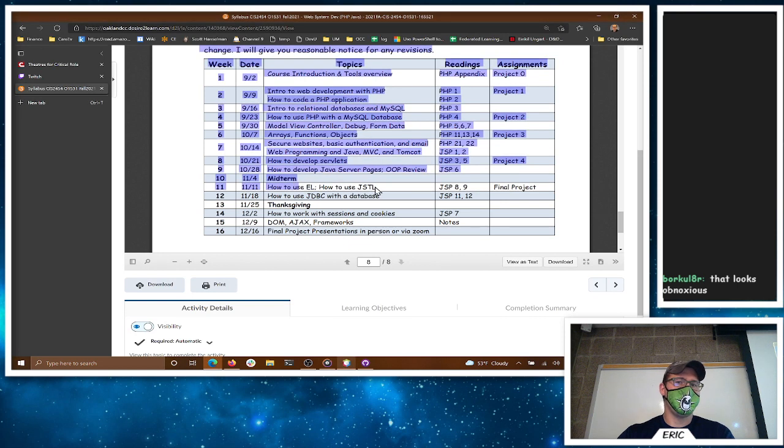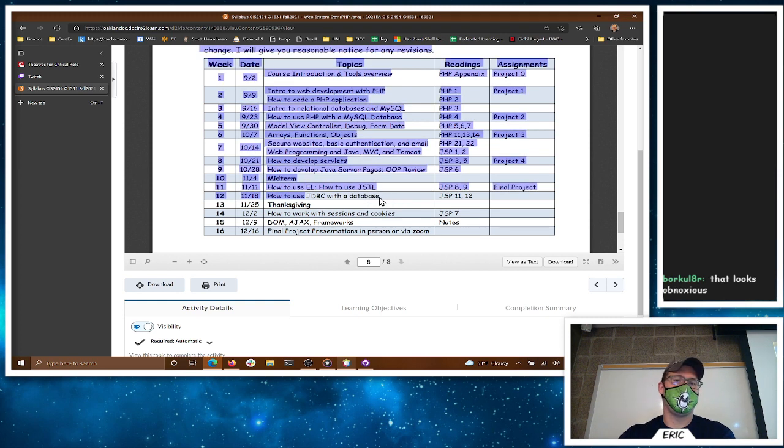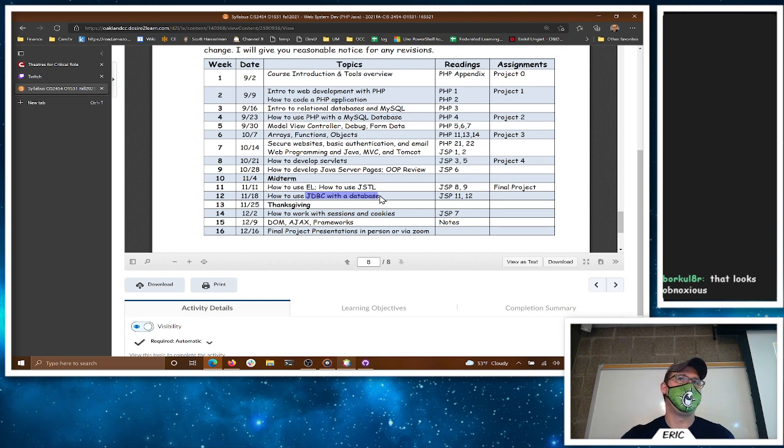The EL and JSTL are more shortcuts for how to easily do things in JSP. A little shorthand notation, so our code blocks are not quite as large. The fine folks at Java realize that people would like to type less. All the good developers are lazy, so they give us some shortcuts. And then we'll get into databases, how we do databases on the Java side of things. It's actually not too bad at all. Very similar to what we do on the PHP side of the house. Just a little bit of, hey, here's how we set it up in Java.